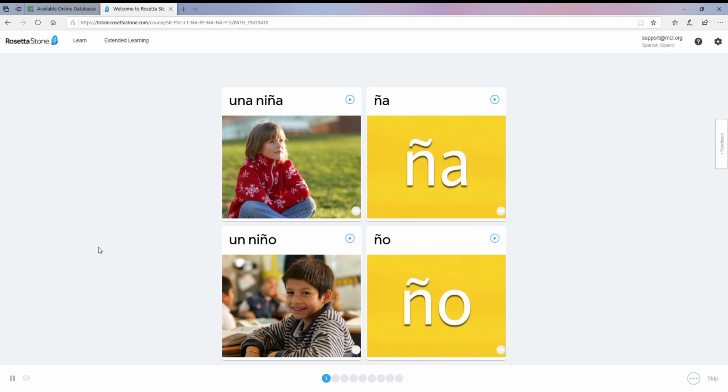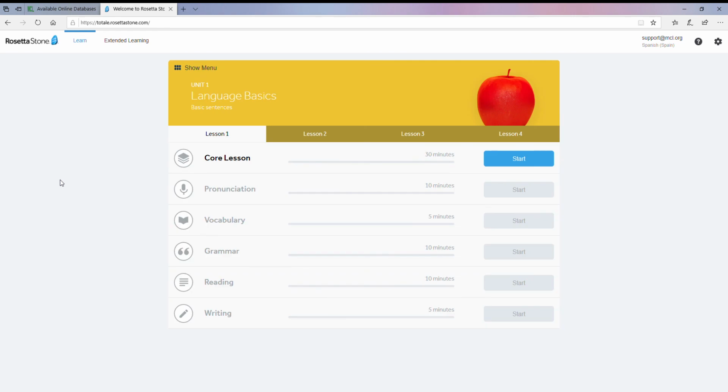Okay, so here you are. Okay, so you're going to get a similar situation where we're going to say una niña, and it's going to allow you to read through. It's going to build up and basically give you phrases until you get to a point where you are reading the material out loud to the database for the voice recognition.